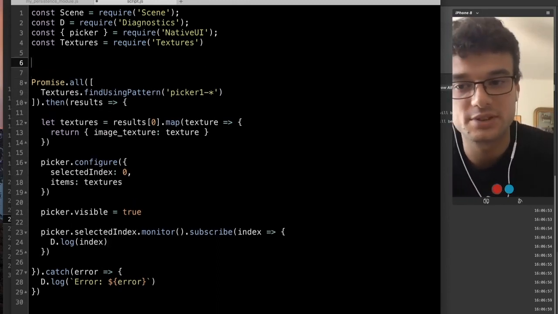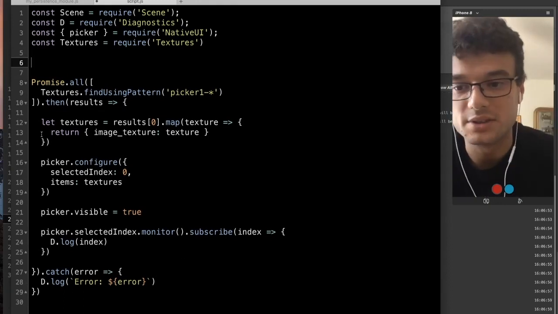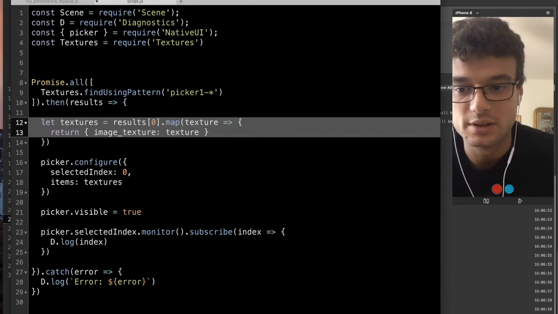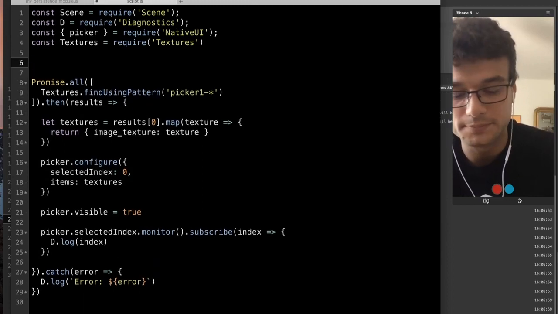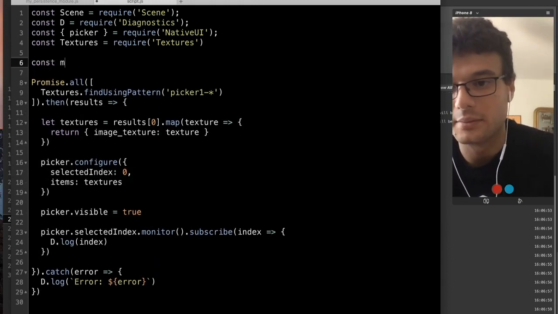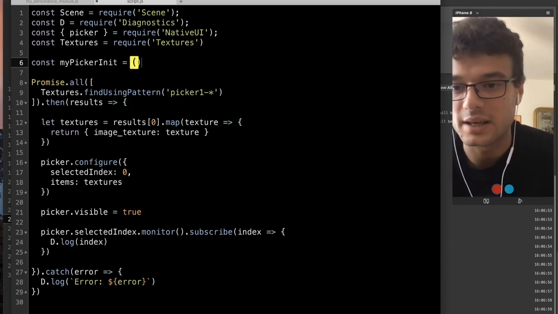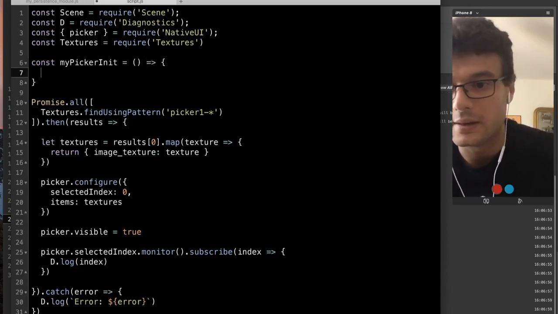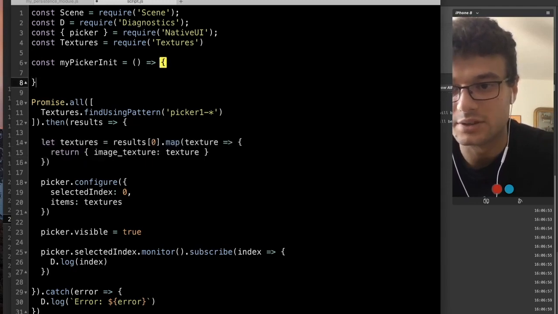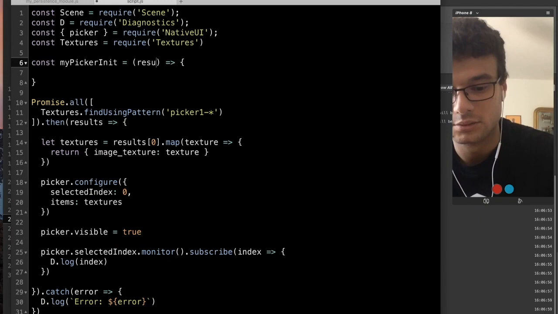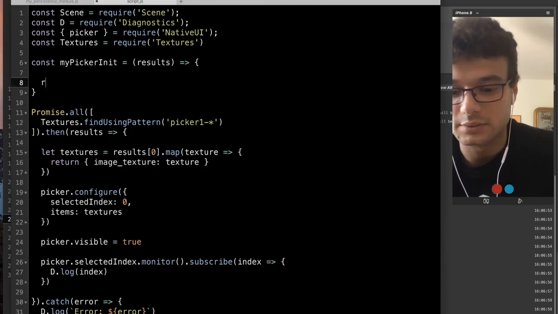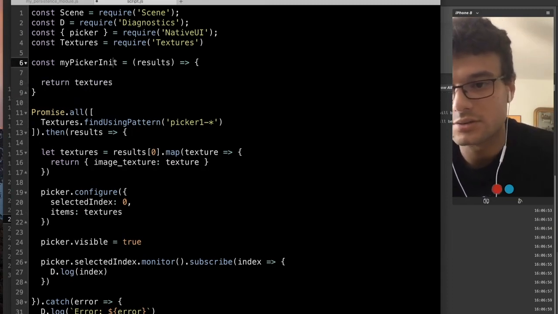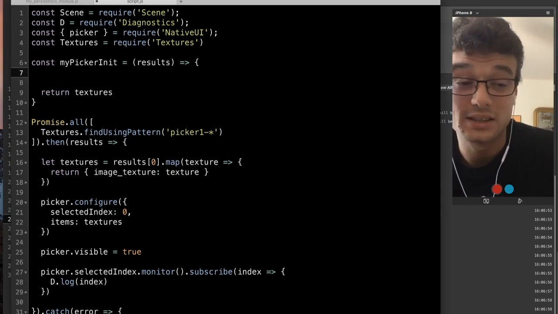But before I use my persistence module, I want to create a function to put all this initialization inside one function, so it will be a little bit clearer. This is my initialization. So let's do this: my picker init. My picker init takes, let's see, copy this, it will take results, and then it will return the textures. So I can do it that way, and that's all.